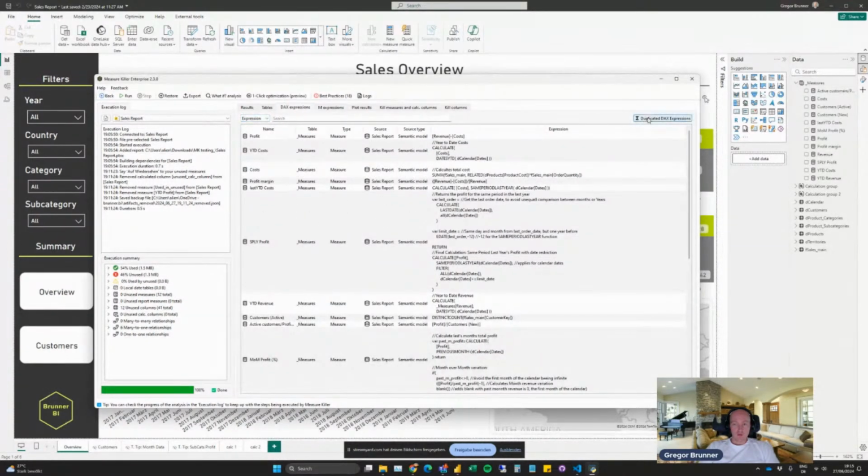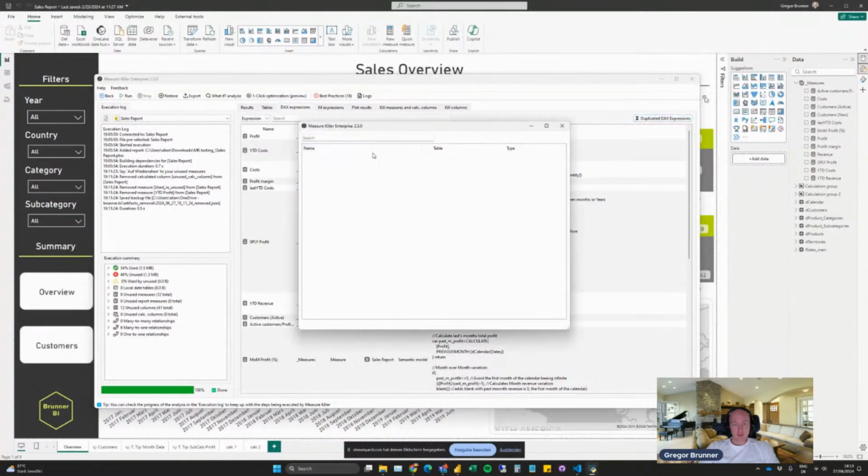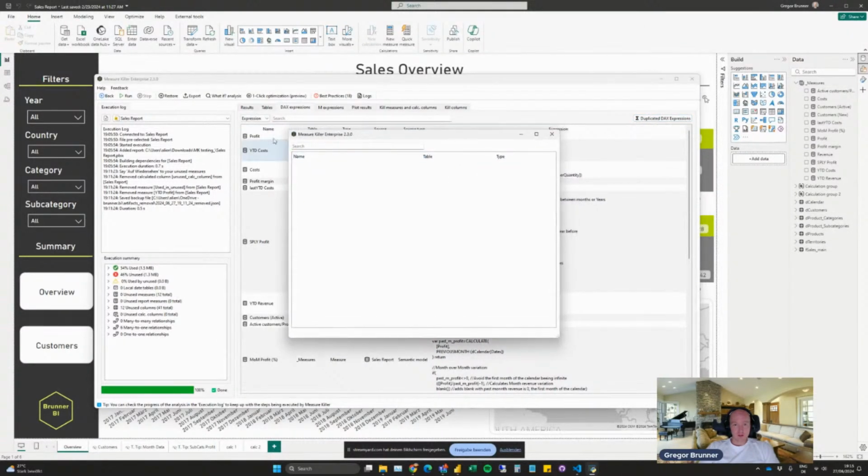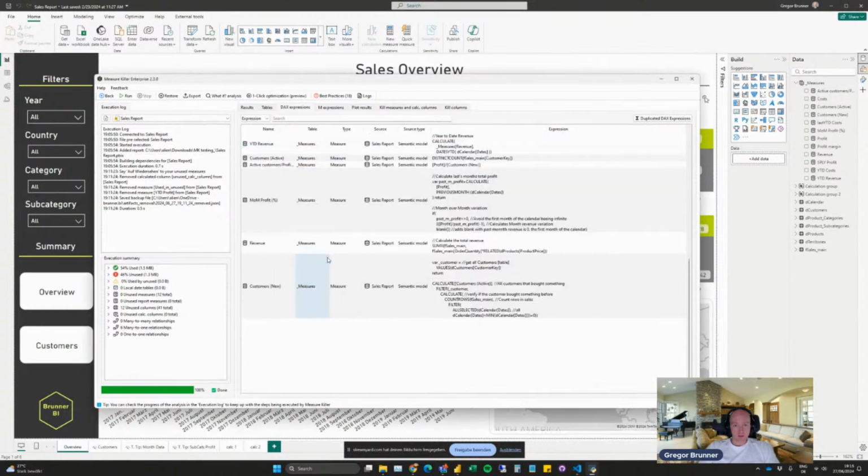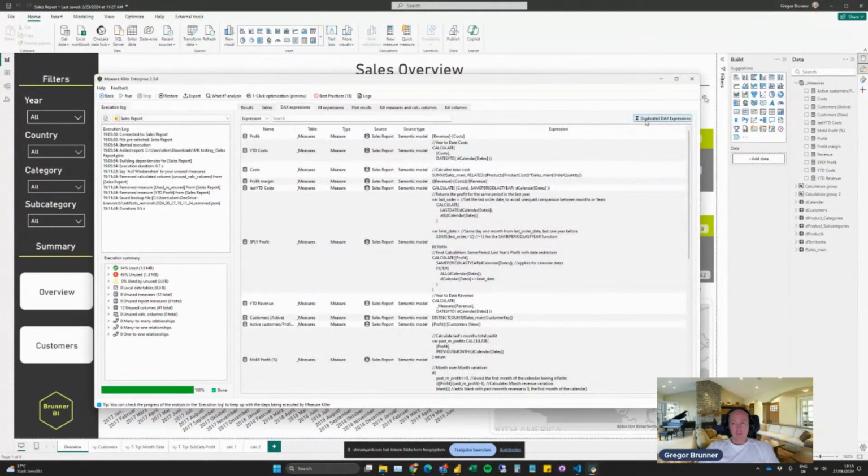And here we also have a function to identify duplicate DAX expressions. This is still very early in this model. Actually, there's not so much here. But we're also trying to build this out more to identify duplicate expressions to help you maybe merge together some things that have basically the same expression, but maybe the syntax is a tiny little bit different.